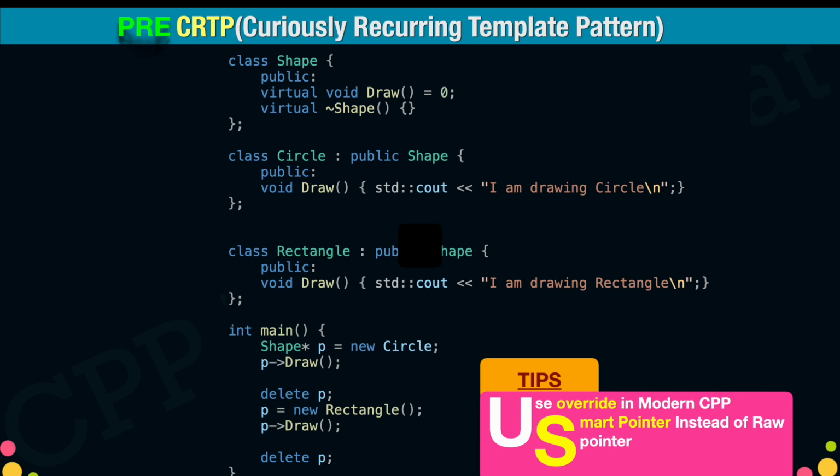This is not modern C++. This is your assignment: do the modification in the existing code and share the link. I will do the review for you. You just have to write the override keyword here. Why have I not written it? Because CRTP is not modern C++. It has existed since C++98.